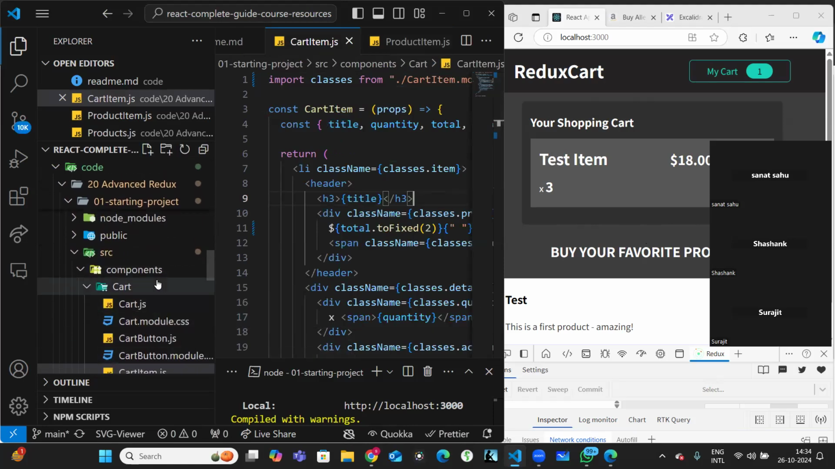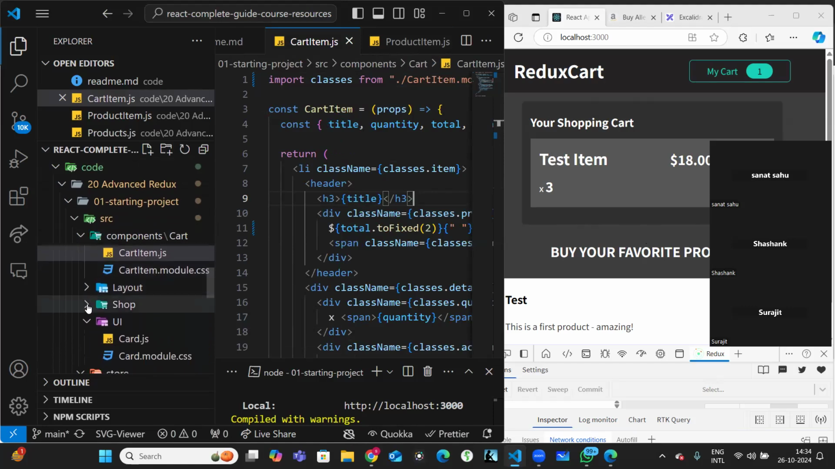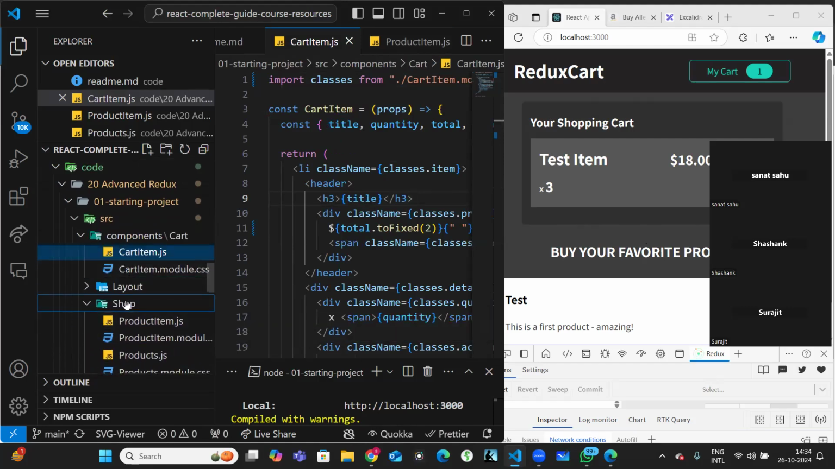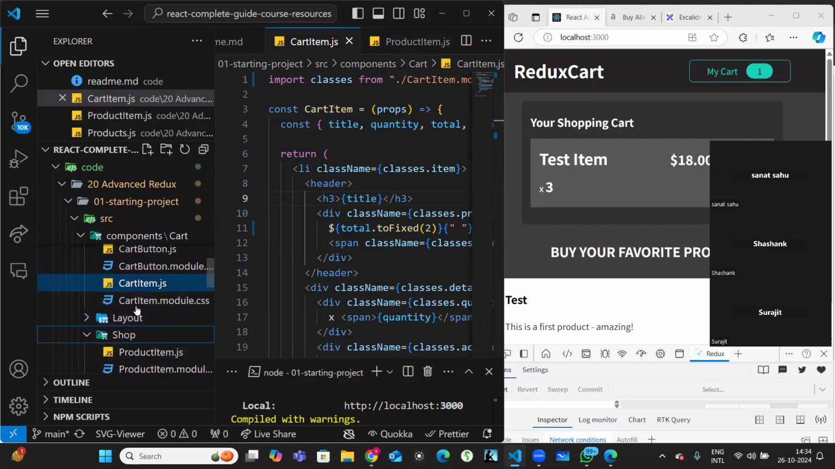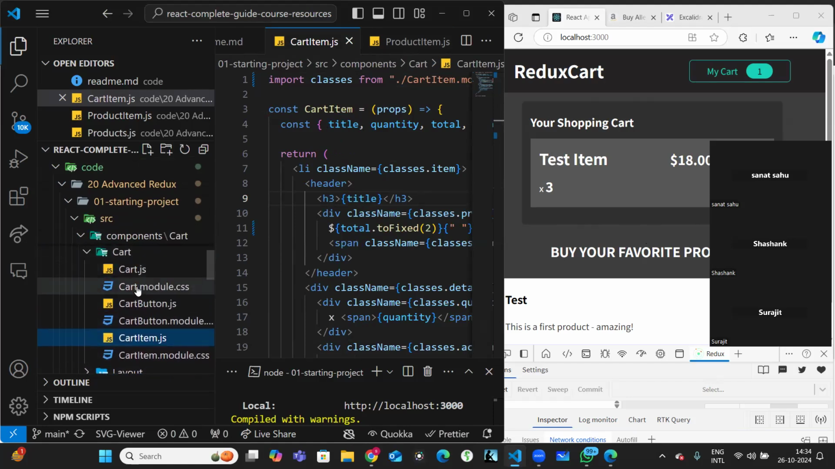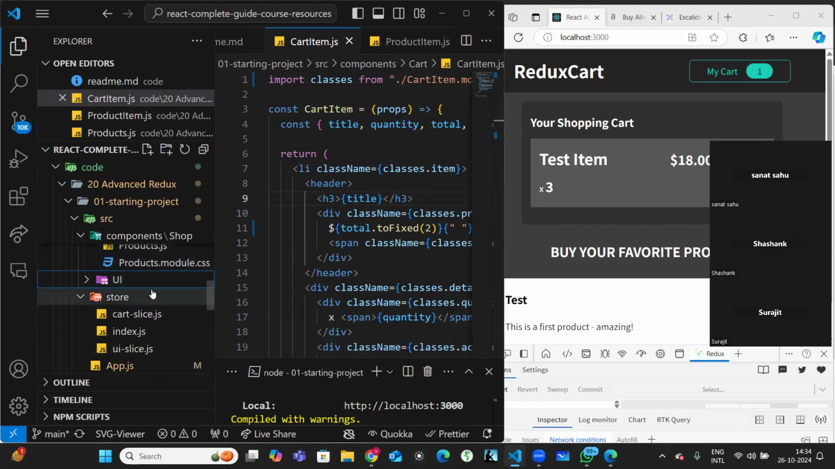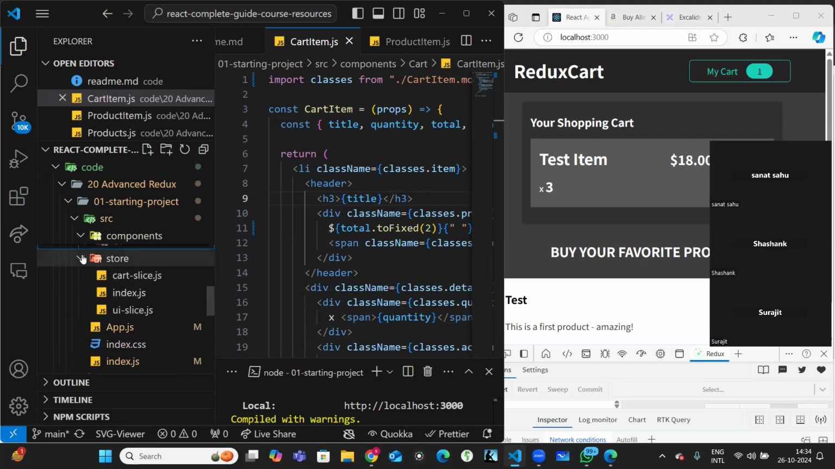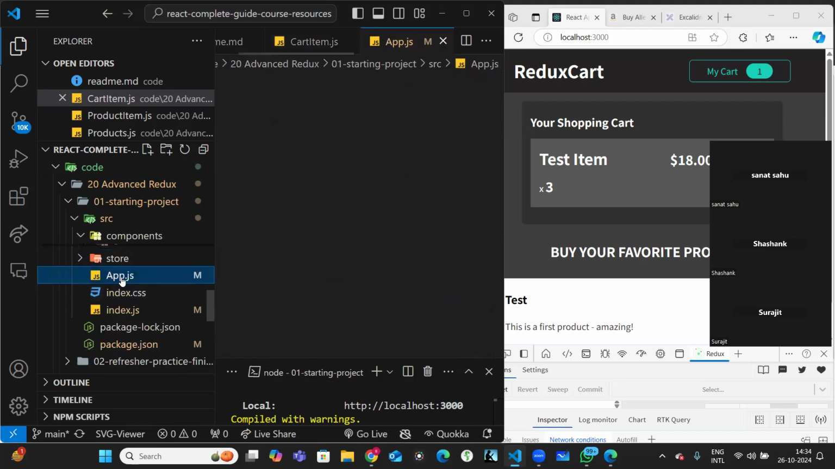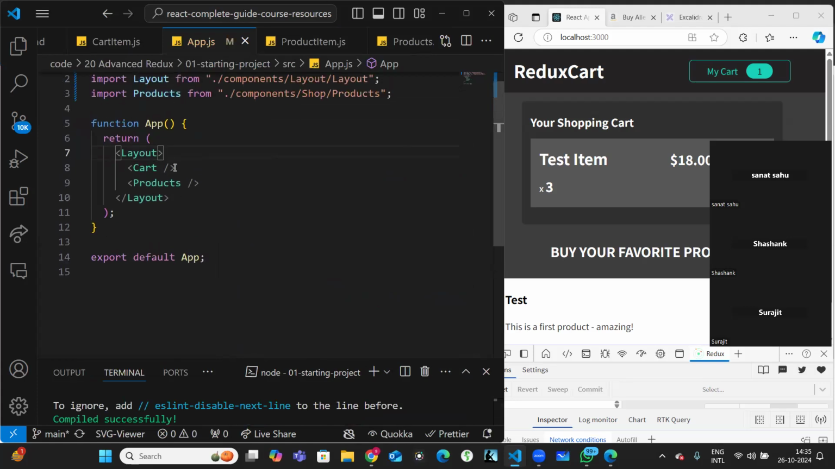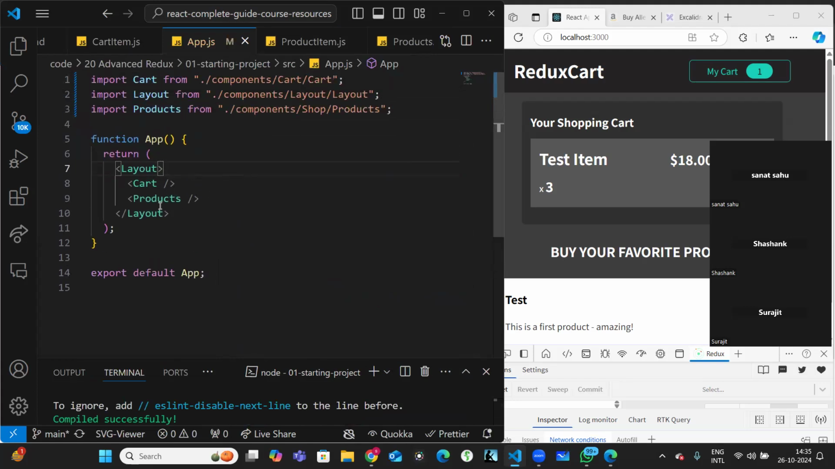Okay, so in the product, see, product is separate. See, shop is a separate folder. Cart is a separate folder, and cart and shop are not related at all. Okay, they are linked in the app.js. If I just open the app.js, you will see that the cart is a separate component altogether. Product is a separate component. They are not related to each other.